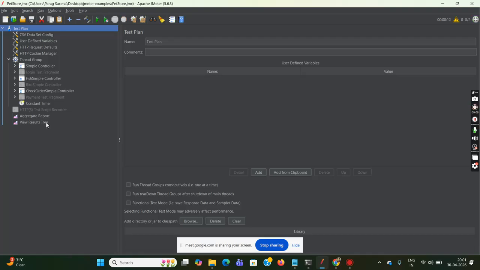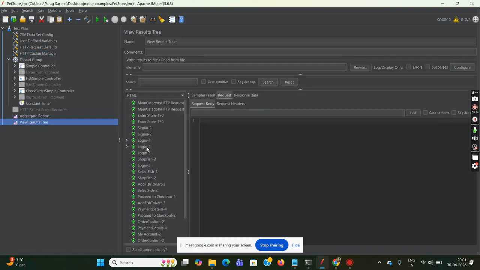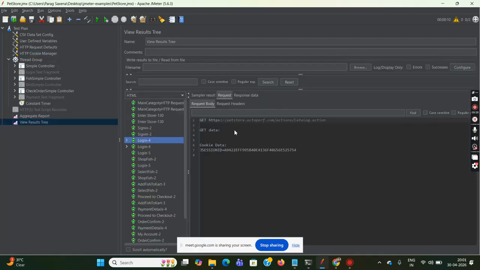you have to check where this cookie object is created, whether it is created by the cookie manager. If it is created by the cookie manager, then it will add it here in the cookie manager. And if it is not created, so if you see over here, I'm converting it back to text.